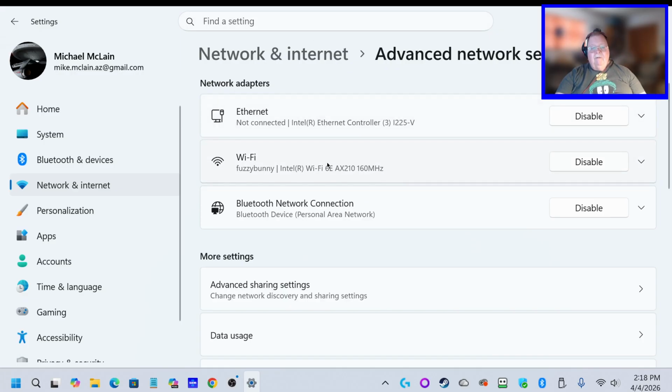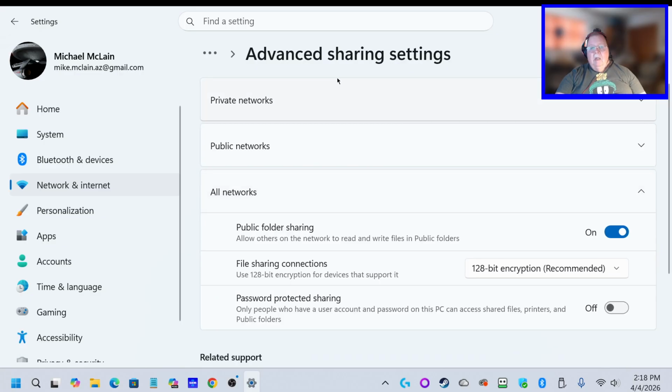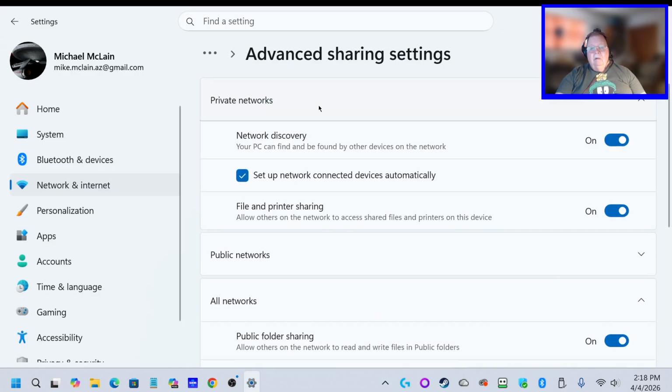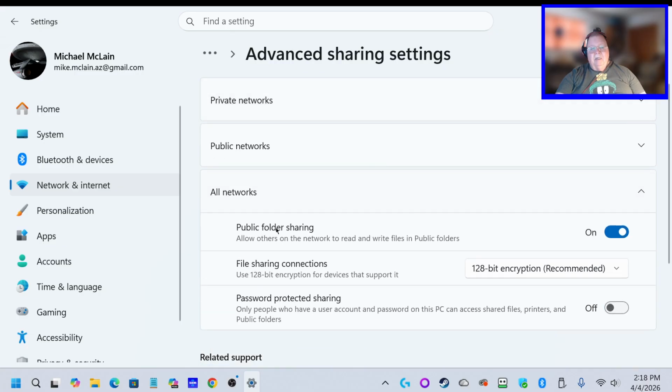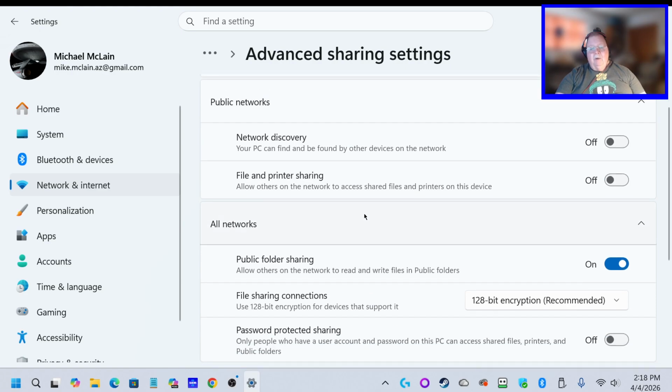Again, Ethernet, the Wi-Fi connection, Bluetooth network connection. You can actually use Bluetooth to create a small internal connection if you wanted to. More settings, advanced sharing settings. And here's where I can set up private networks and public networks. Again, you're probably going to want to use a private network for most things. Private networks, network discovery is on, and it'll set up network connected devices automatically. And I've got file and printer sharing turned on. A public network, that's all turned off. So you can't be seen by other people when you're out there on a public network.